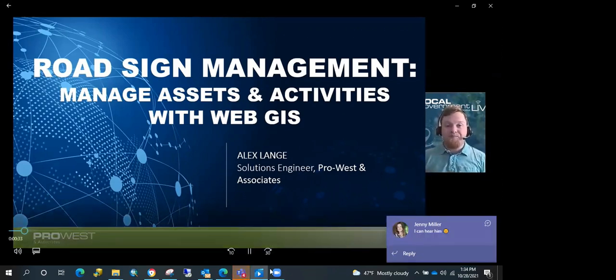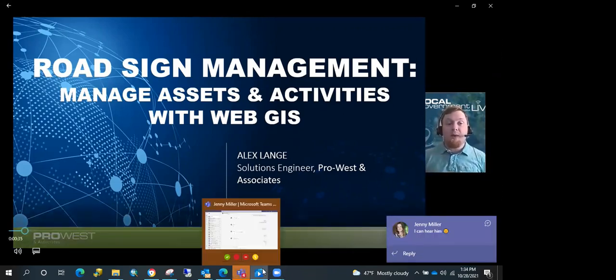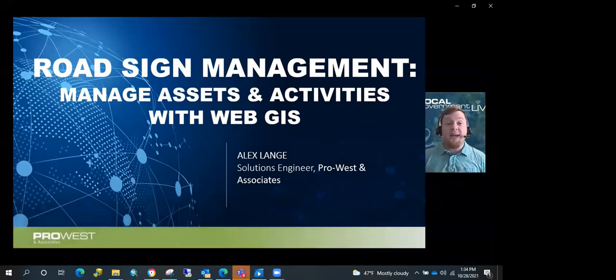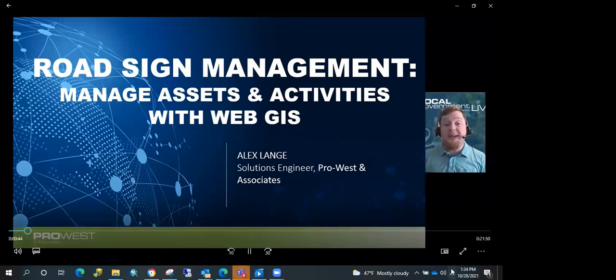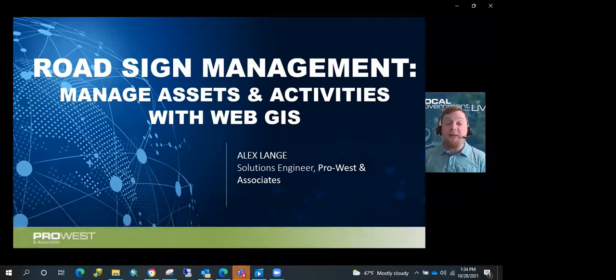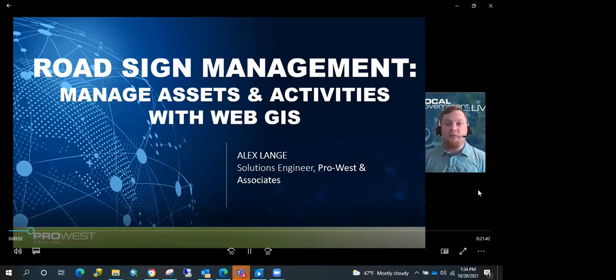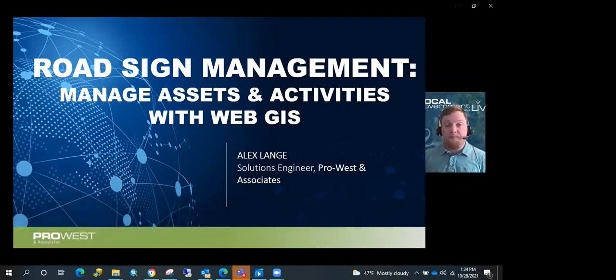But what we're going to be going over here today is road sign management assets within the ArcGIS Online system, and specifically how Big Stone County has made the jump from several different iterations of their system to what they've currently deployed today, which is a really great way of managing your assets within the ArcGIS system. So without any further ado, let's hop in.